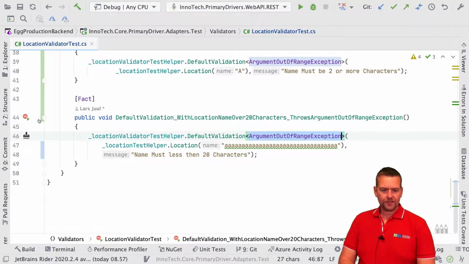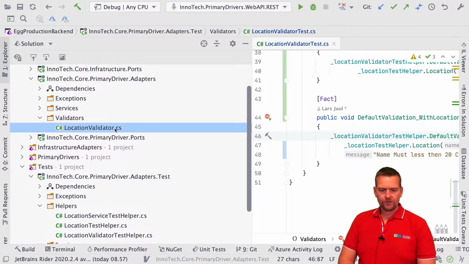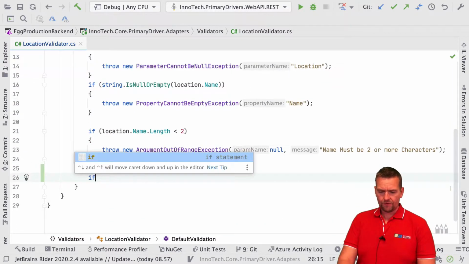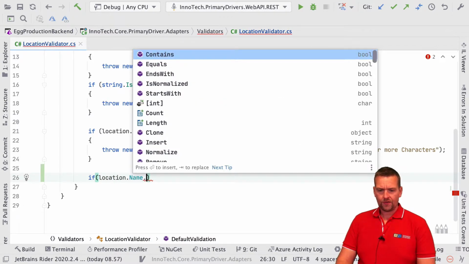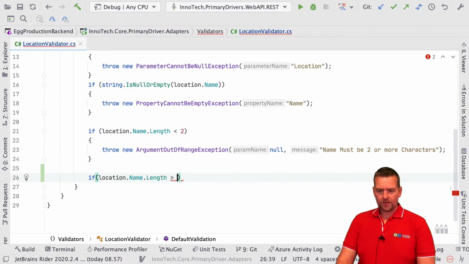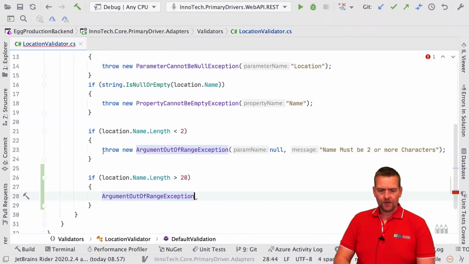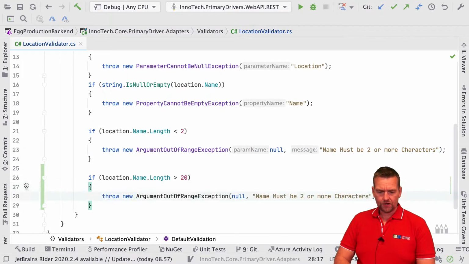Now let's go and fix it. And again, I know that we have to go into the default validation in the location. So let's go up there, location validator. Let's go into the default validation right here. And there we have if location.name.length above 20 characters, then we throw an exception similar to this one. Argument cannot be less than 20 characters.